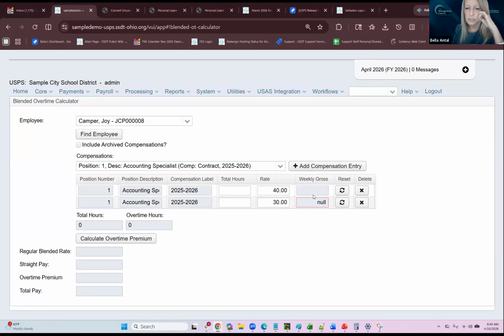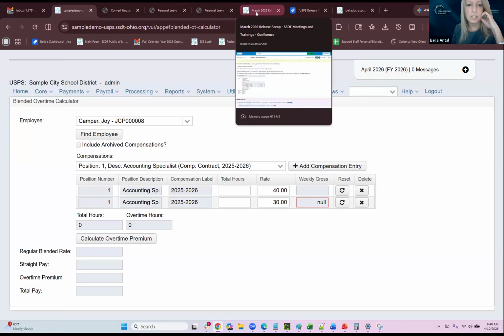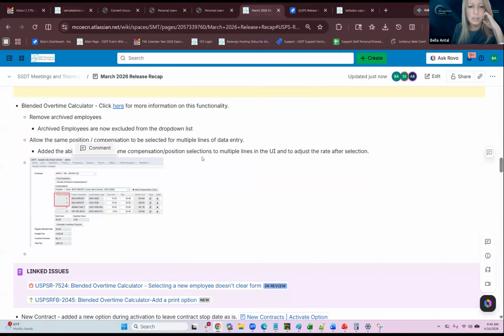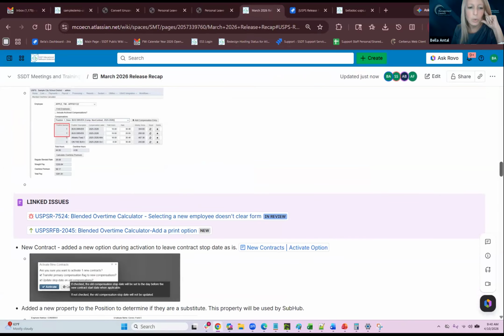So this is a feature that's been requested multiple times, and I'm sure it will be useful, especially when it comes to calculating blended rates for bus drivers. So these were the two enhancements pertaining to the blended overtime calculator, and there's actually more coming.